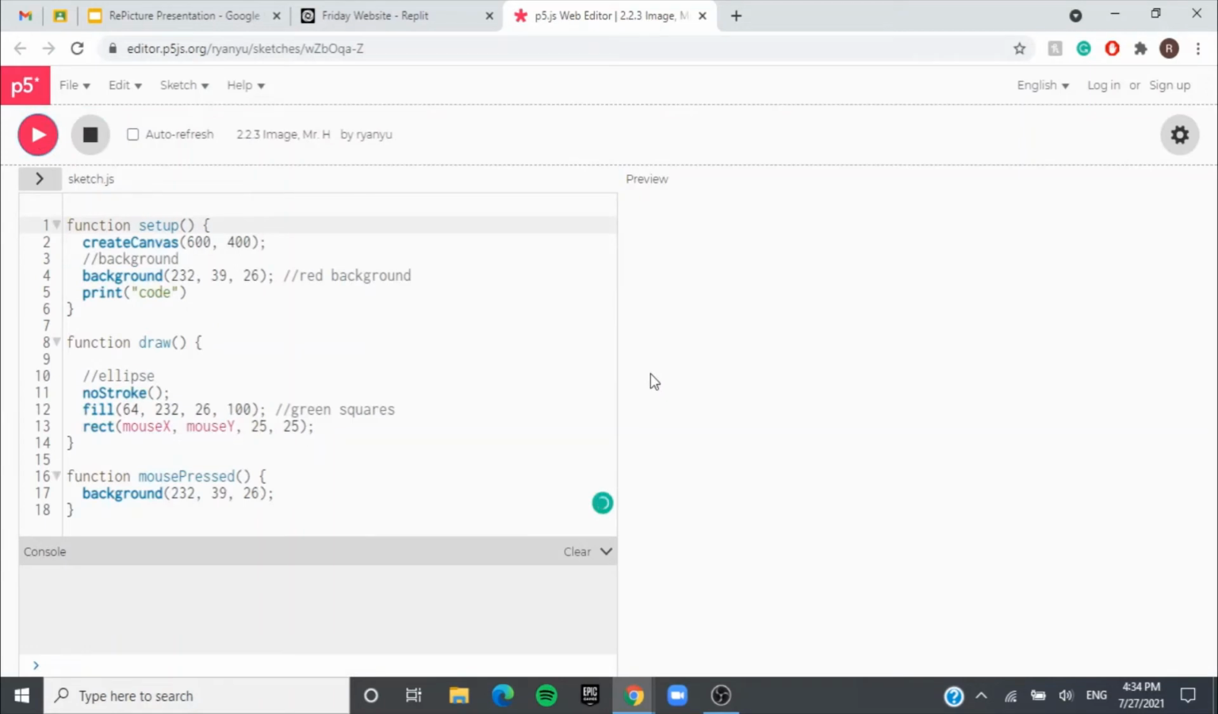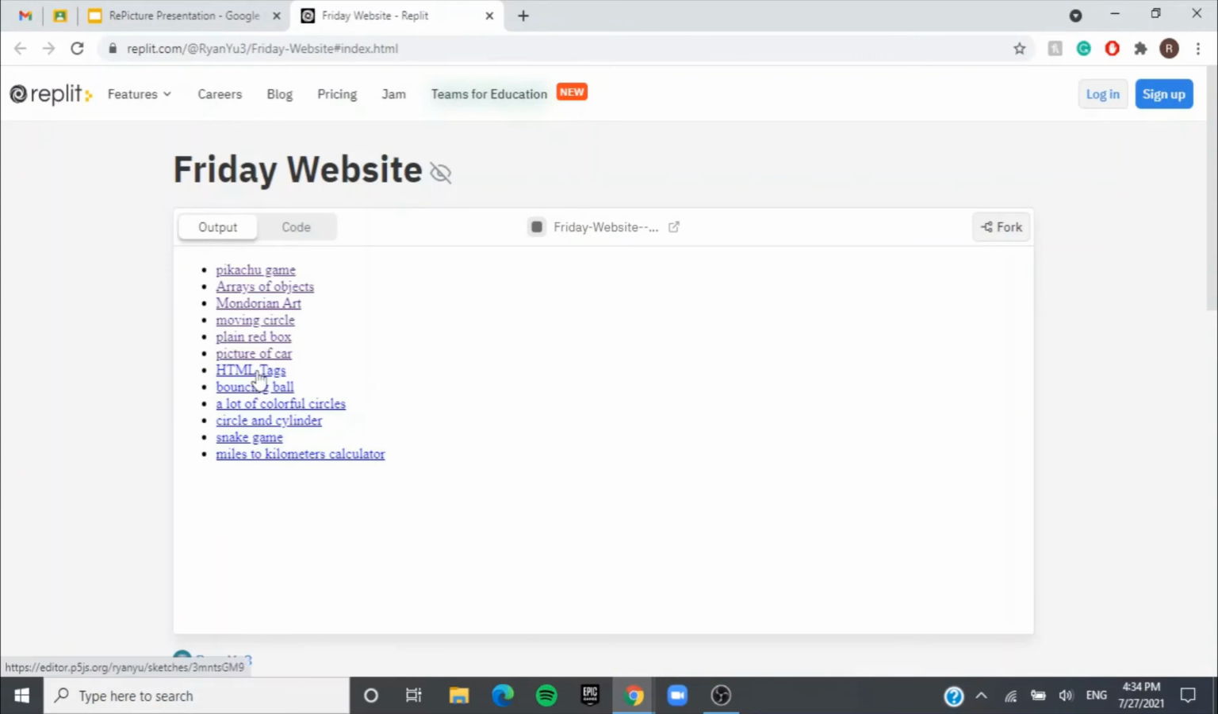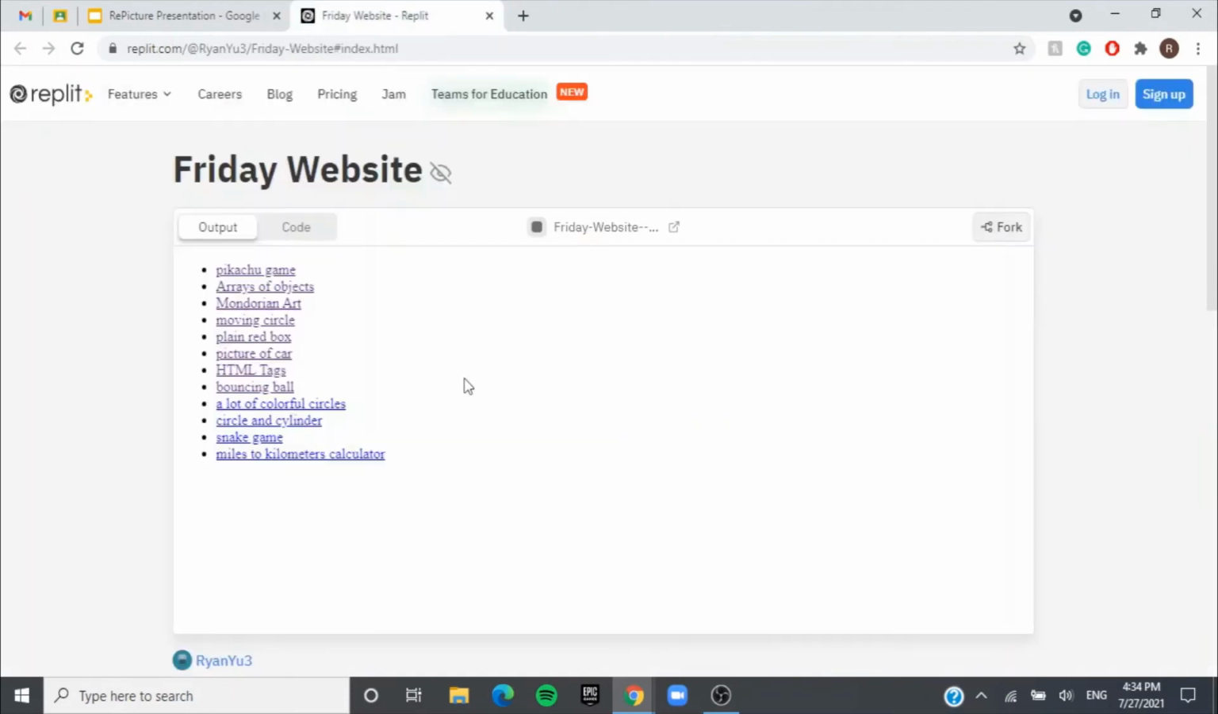A picture of a car. Let's see. And then I also added this code. You left click, it just resets, and you just draw whatever. And then that's not interesting. A bouncing ball. I think this one bounces back, unlike the moving circle. Okay, that's what it does. I don't know what that line does.